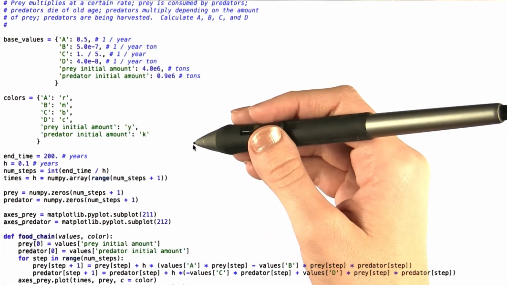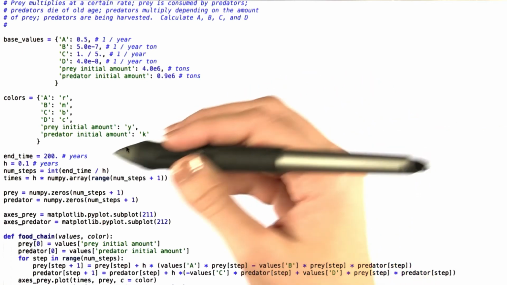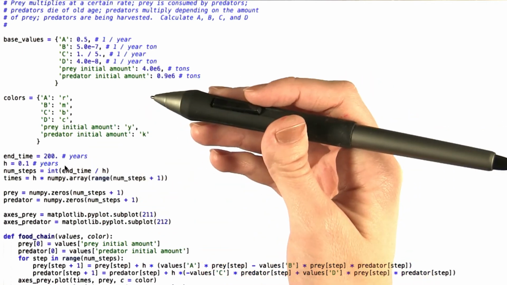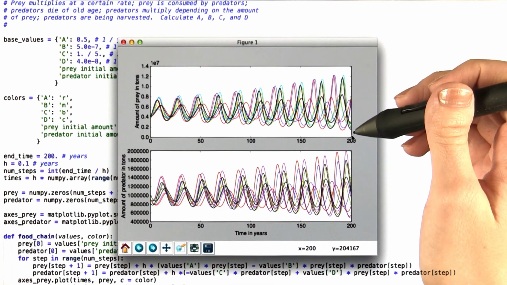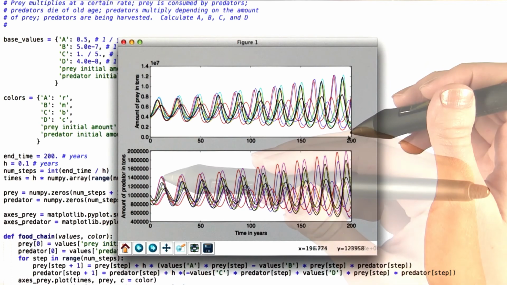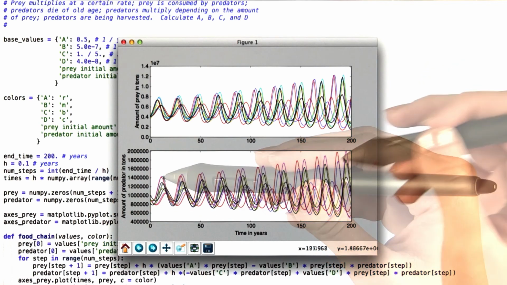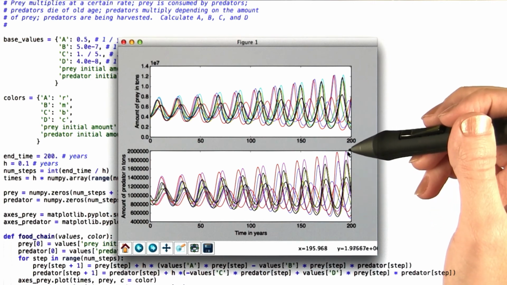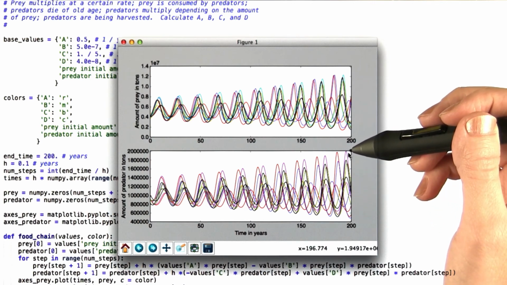We'll see a very clear example of this explosion of amplitude if we increase the end time and the step size. Let's see what our plot looks like now. This is a very interesting looking plot. We can see that in the predator population, we start with a peak-to-peak height of approximately 60,000 tons. And after 200 years have passed, we have a peak-to-peak height of approximately 150,000 tons. That's a pretty dramatic increase.